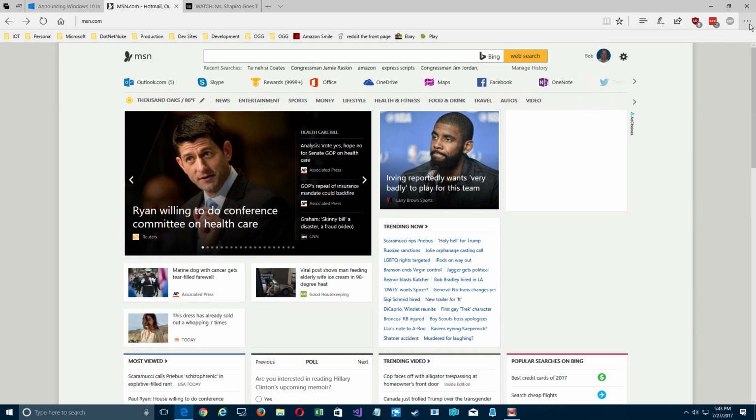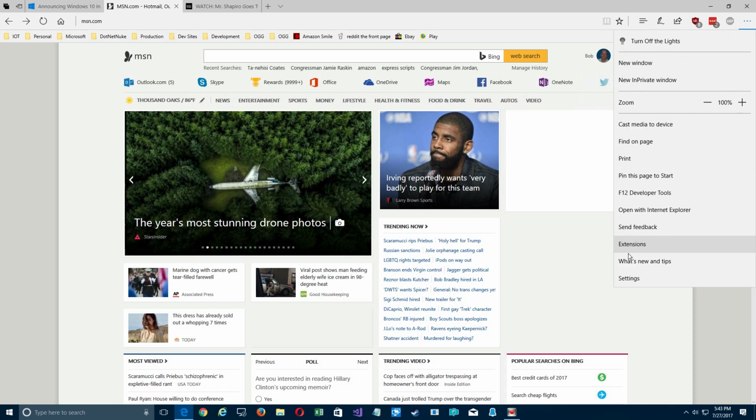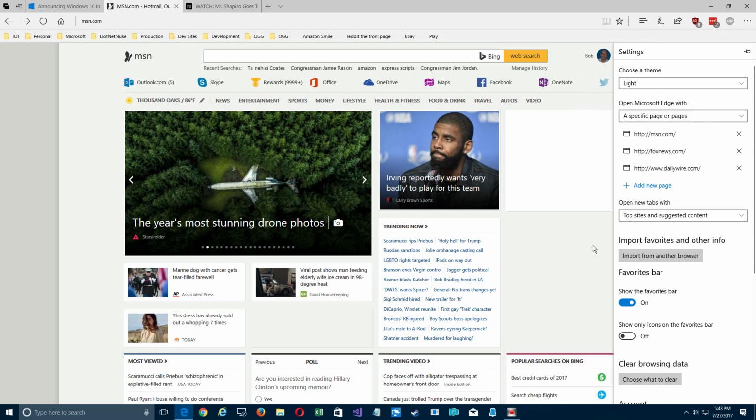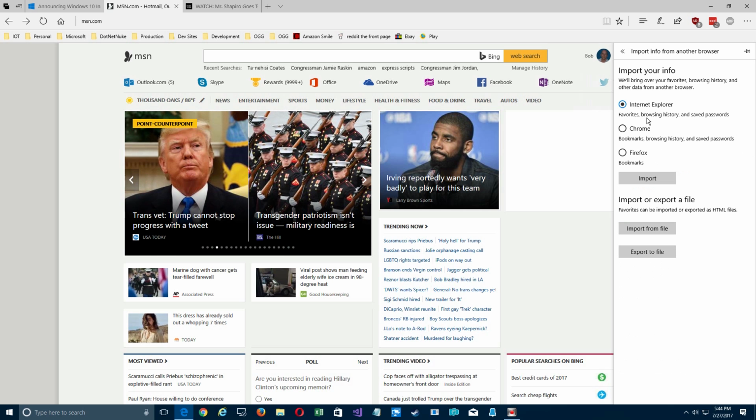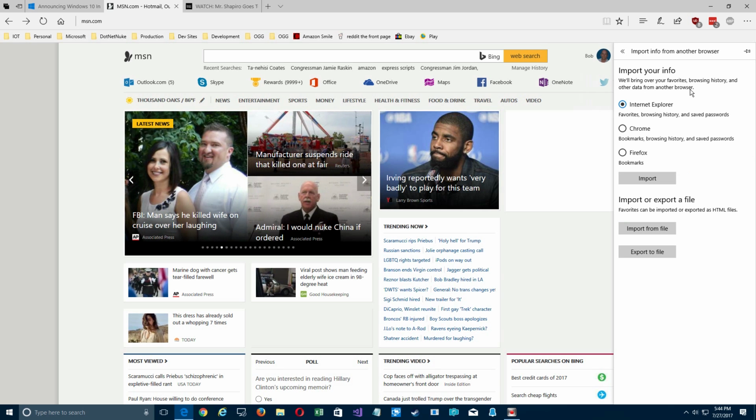So if we go down to the old Edge, the one that's on your system or the one that just got replaced, then we go down to settings, and you'll see that there's an import favorites and other info from browsers. When you click on that, first of all, it'll list whatever browsers you have installed, and it tells you here that you can import them.